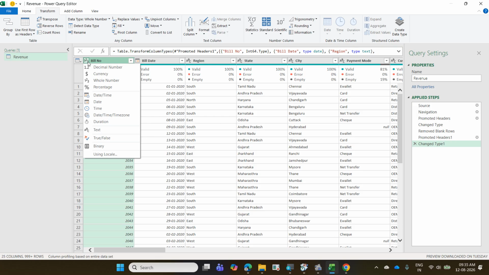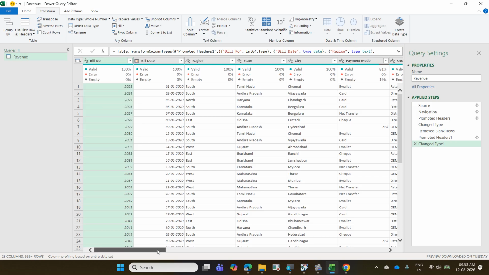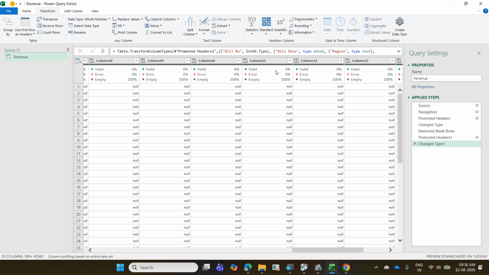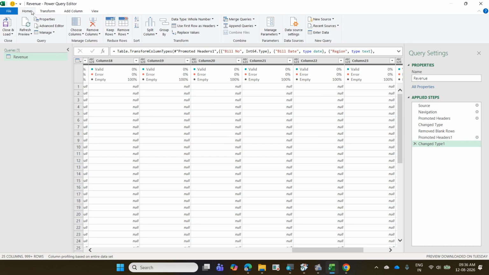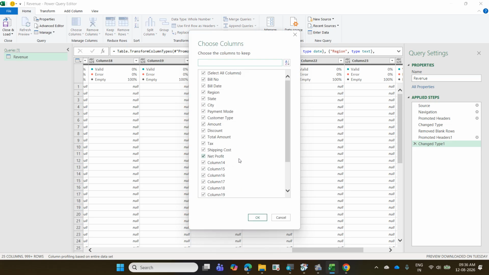Fine. Now, what is the best method for removing the unwanted columns? There are so many empty columns, and I want to remove them. Instead of removing the unwanted columns, the best method is to select the wanted columns. How can I do that? Under the Home tab, you have an option called Choose Columns. Under Choose Columns, you can select whichever columns you want, and whichever columns you don't want, you can uncheck.